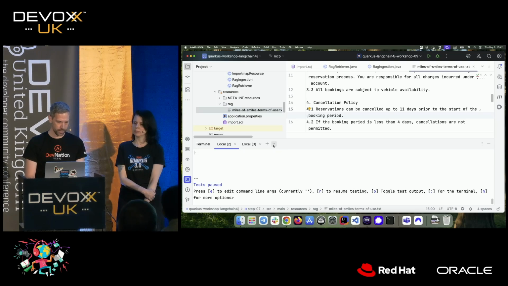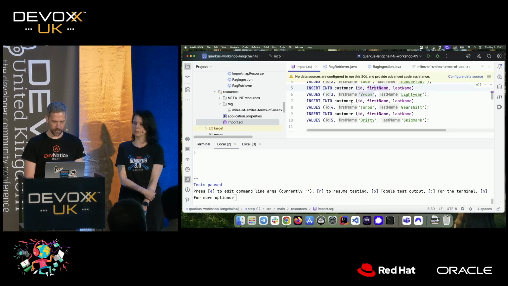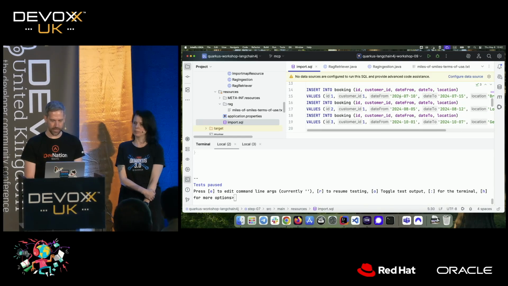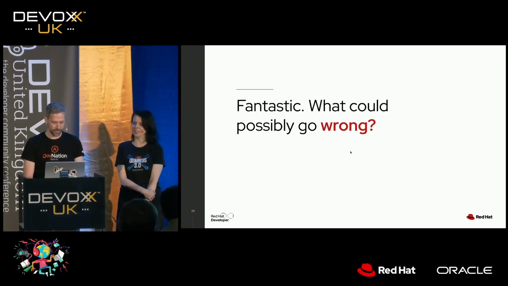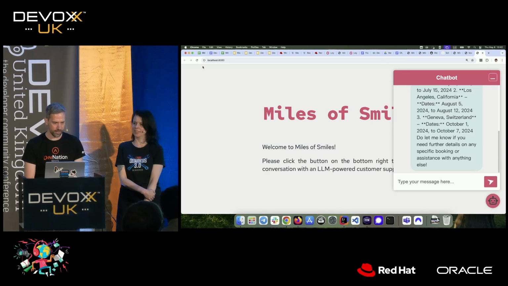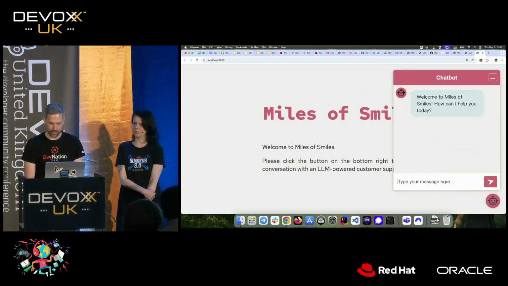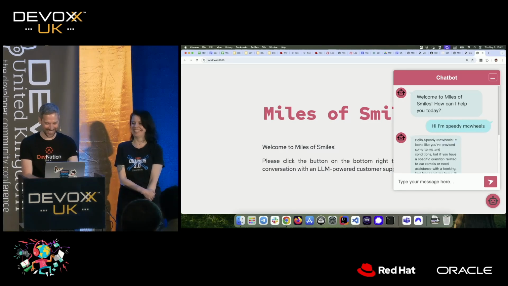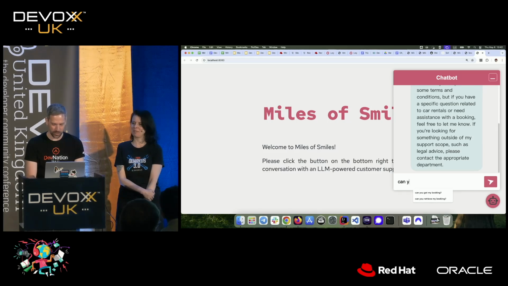I noticed yesterday that our dates are a little bit out of date because it's 2025 now, but I think we can still get something interesting from it. Let's go to our Miles of Smiles here, hit refresh, and then ask it, hi, I'm Speedy McWheels again. I'm not going to use Skid Mark, sorry. Okay, and then, can you cancel my booking with ID 1?